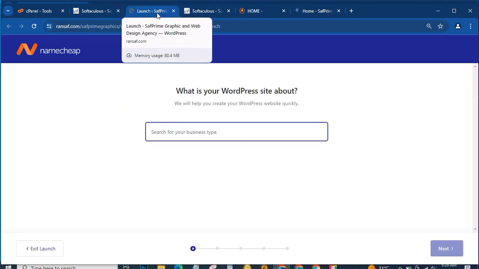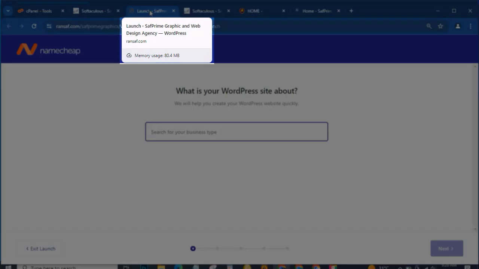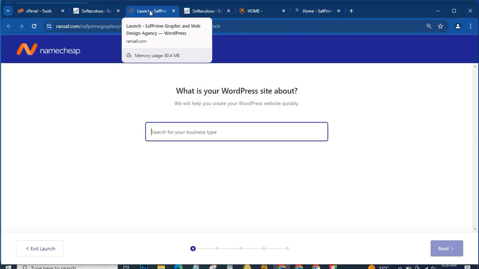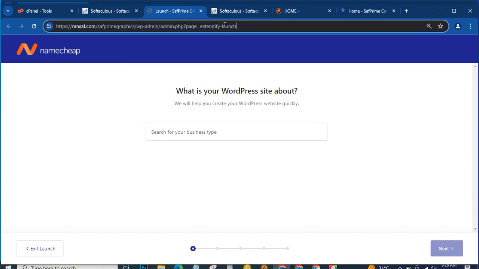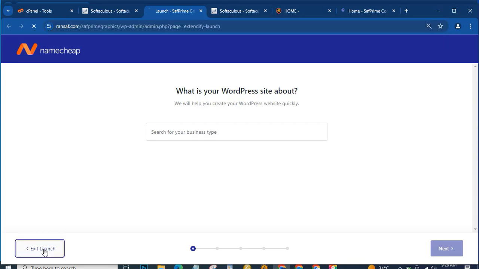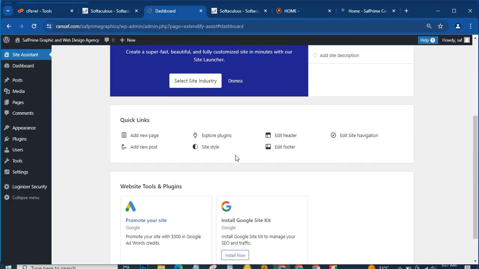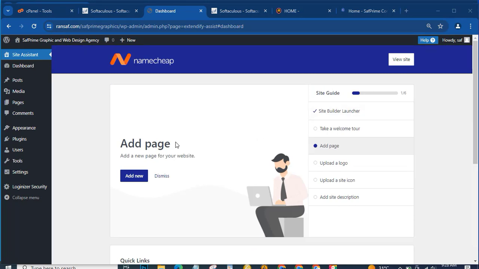Good. So you can see that the name I was telling you, the description, you see South Prime Graphics, and then it says South Prime Graphics and Web Design Agency. So see, that's the name, and then the description will come. So you don't want Namecheap. It wants to give us a template so that we can build it, but you don't need it. So either you click on exit launch or you can delete. So we are not interested in this. We are not going to use this Namecheap assistance. Let's go to the dashboard.